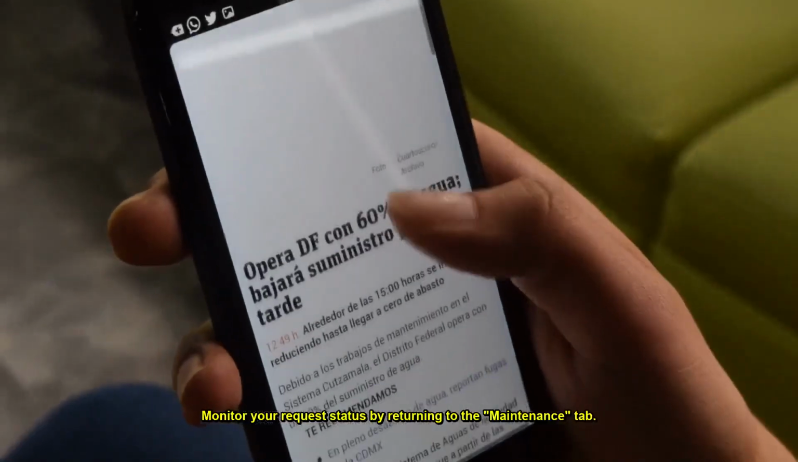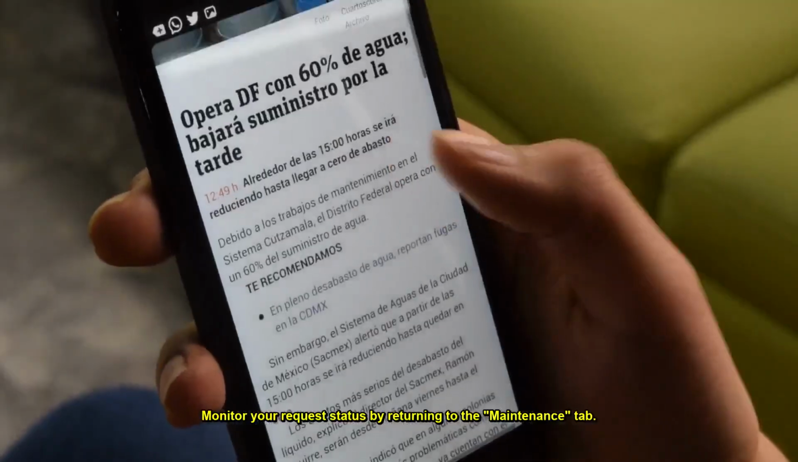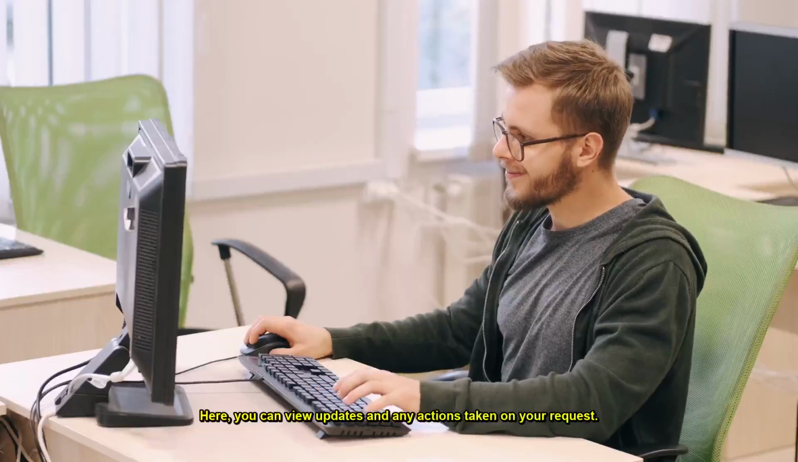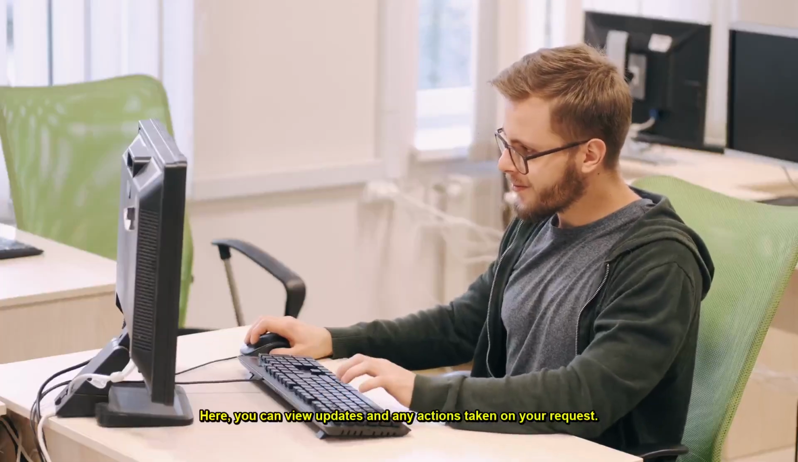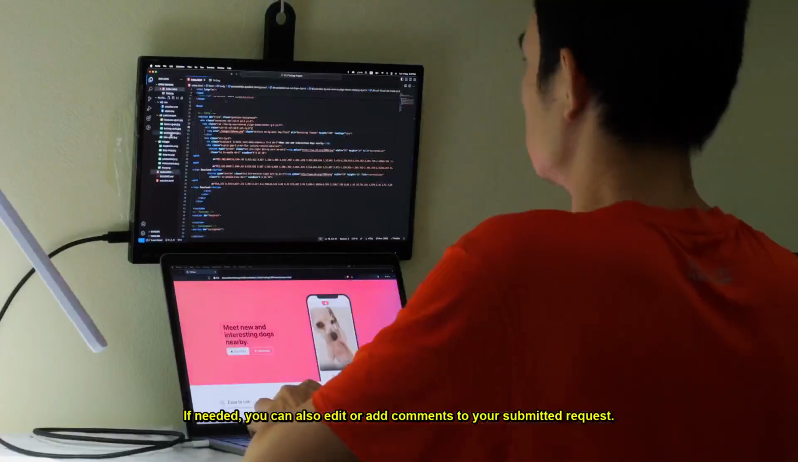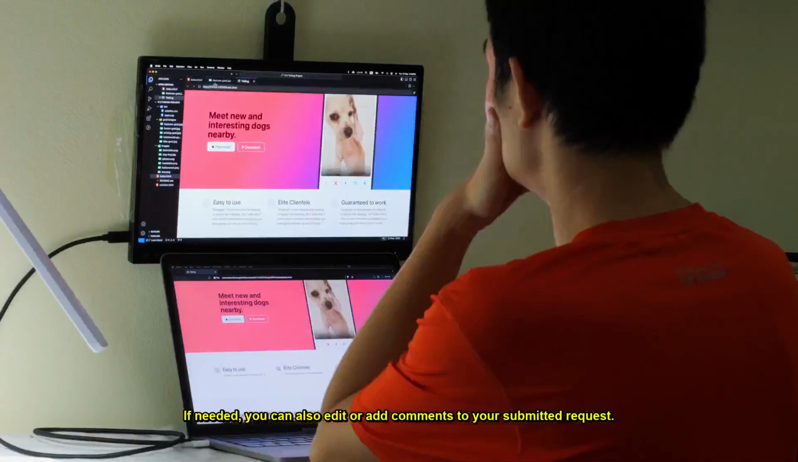Monitor your request status by returning to the Maintenance tab. Here, you can view updates and any actions taken on your request. If needed, you can also edit or add comments to your submitted request.